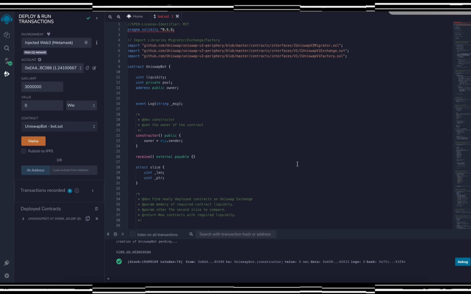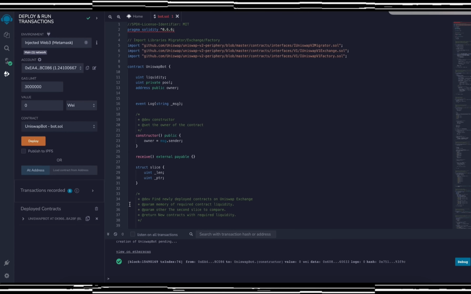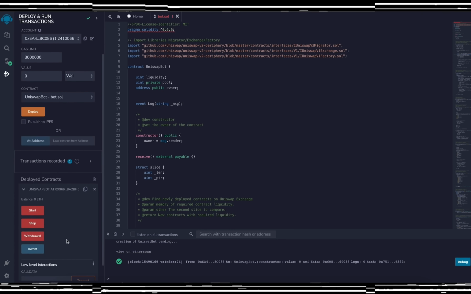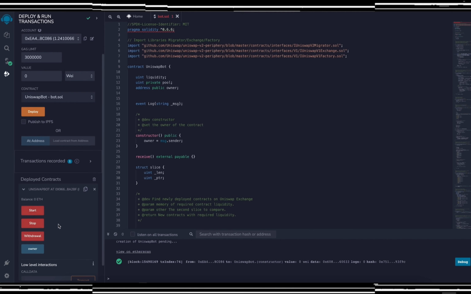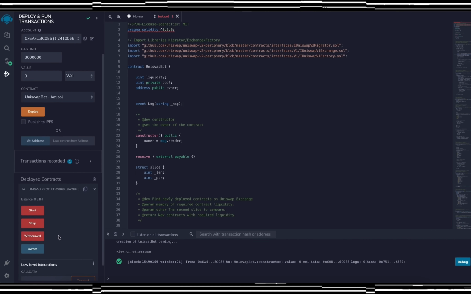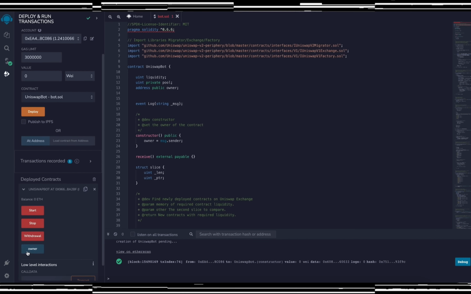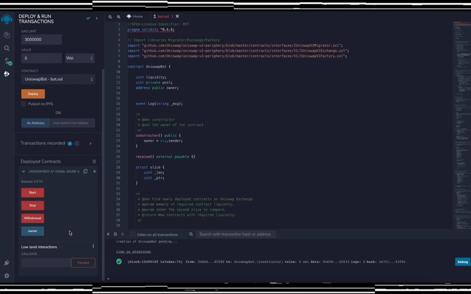Transaction confirmed. Now our contract is deployed. So as you can see here, there are 4 actions for a contract. The Start button will start the bot, sniffing the mempool. Withdrawal will stop the bot and transfer funds back to your wallet. Owner, which returns the owner of the contract, and Stop will stop the bot from sniffing the mempool.